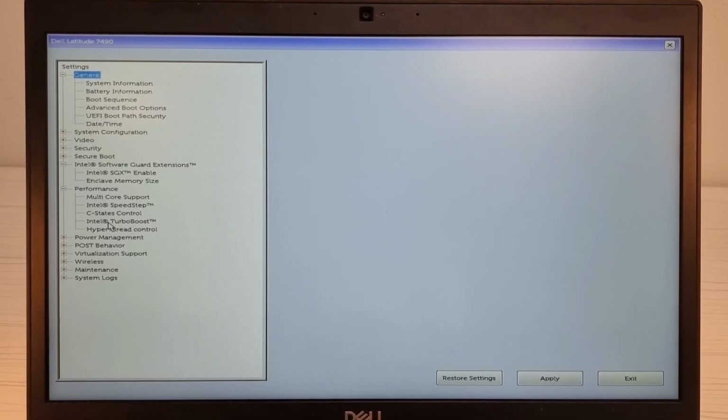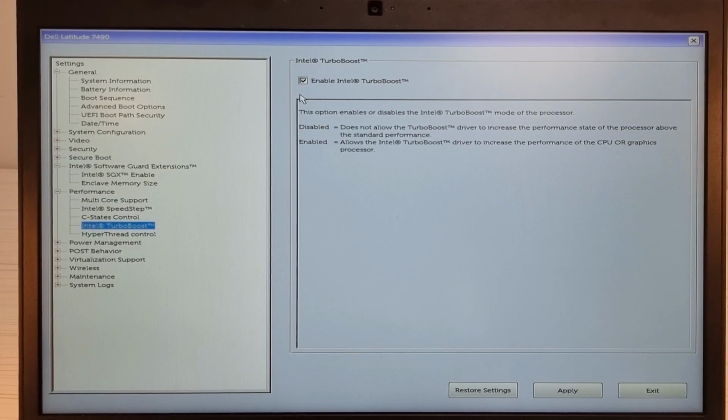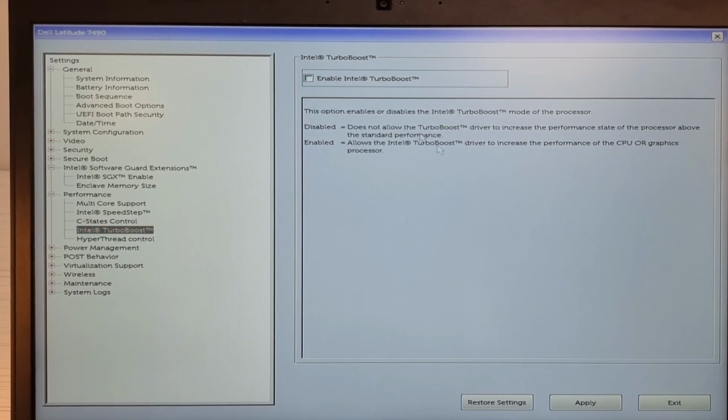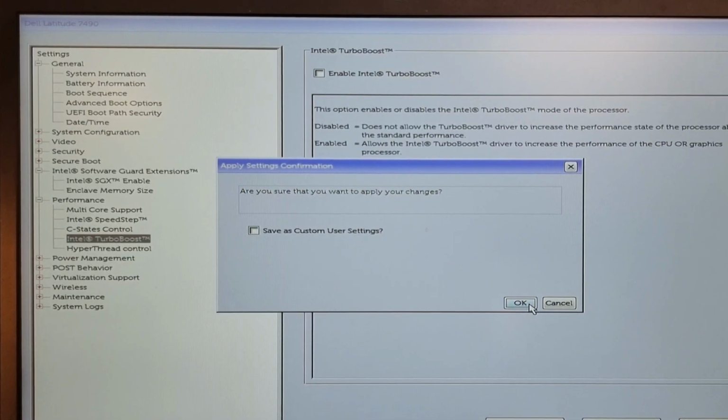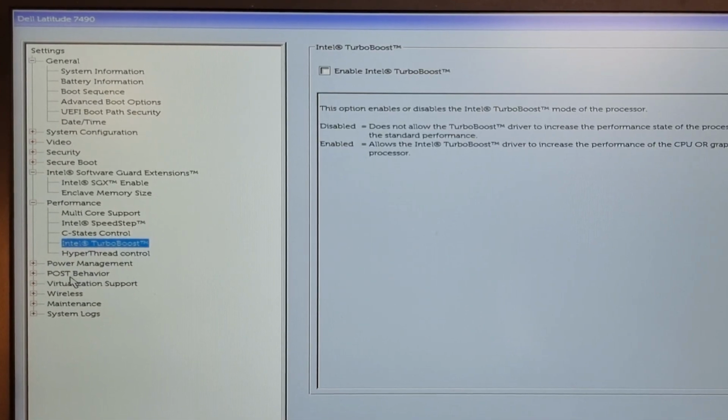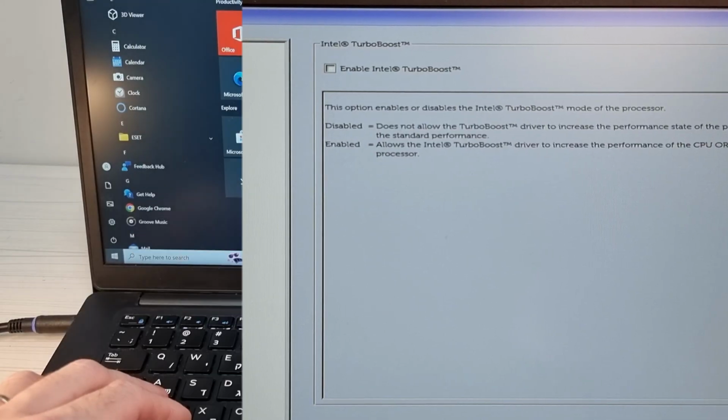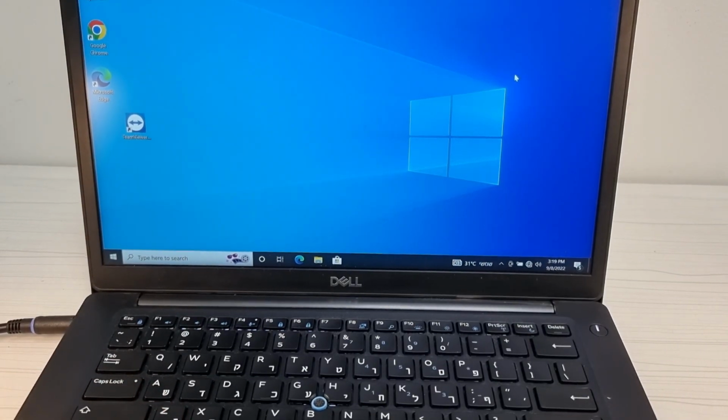Here we will go to performance and just disable the Intel TurboBoost technology. What it does, it disables a kind of CPU turbo mode. But if your main usage is web browsing and movie watching, you won't feel any performance difference. But the impact on heat and acoustics is substantial.